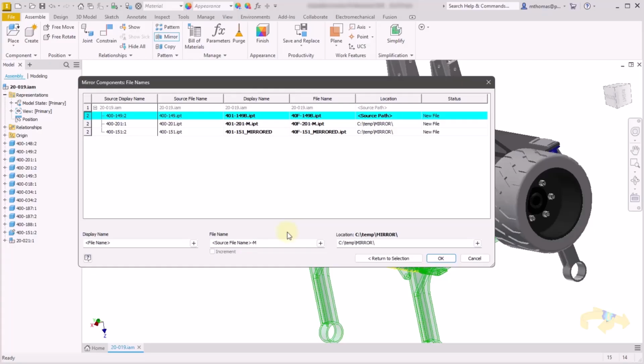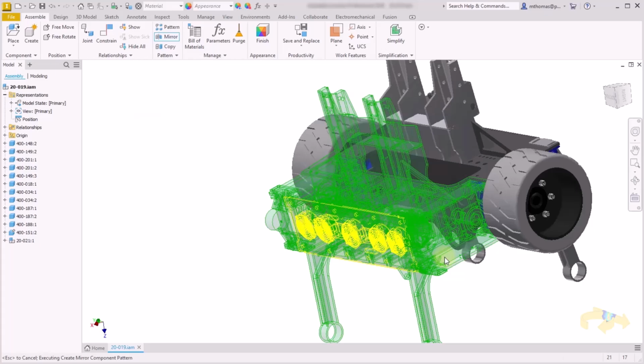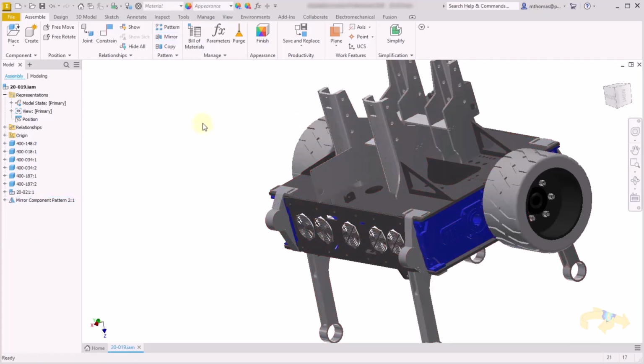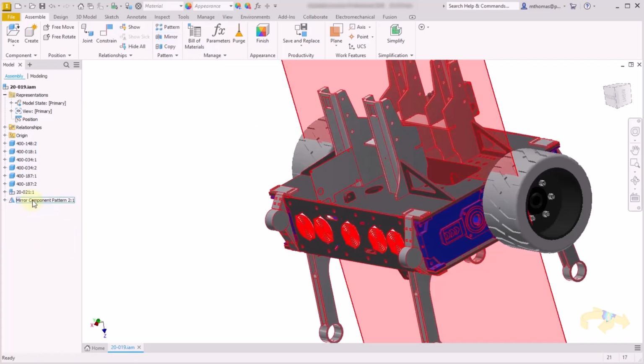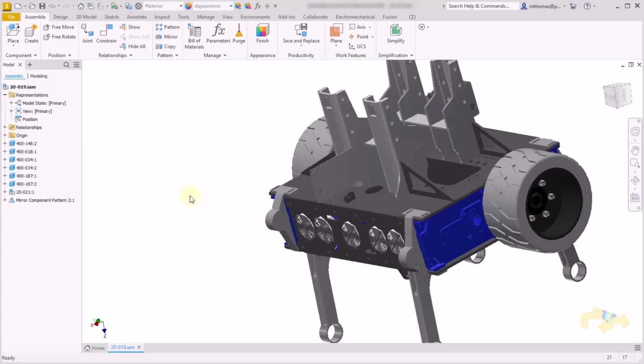Okay, so I've selected my components I want to mirror and which ones I want to reuse, which ones I've excluded. I've now set the display name, file names, and location. So I'm going to click OK. And what we're going to see here is that I get a similar result, but notice that I get the mirror component pattern in the browser.